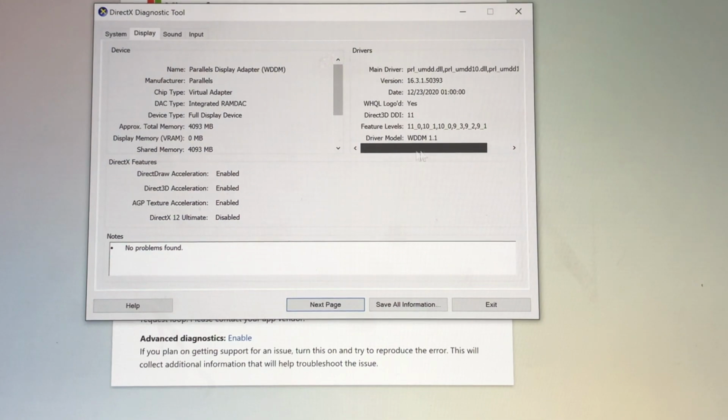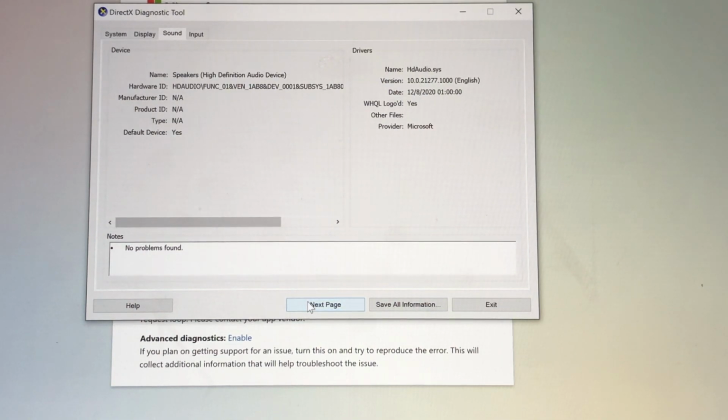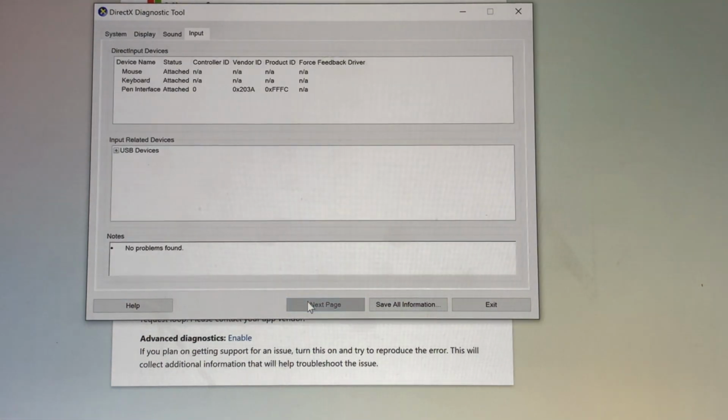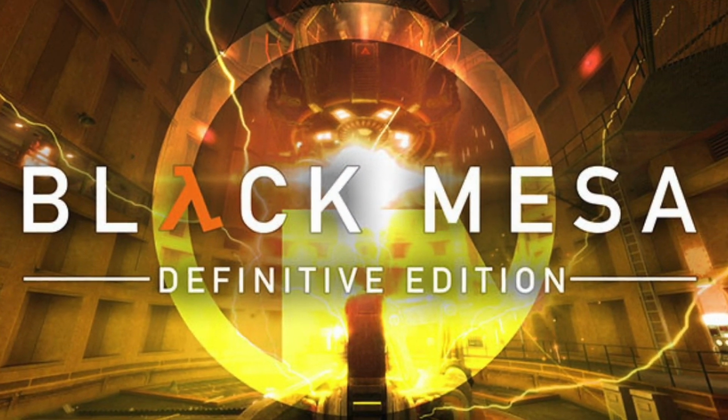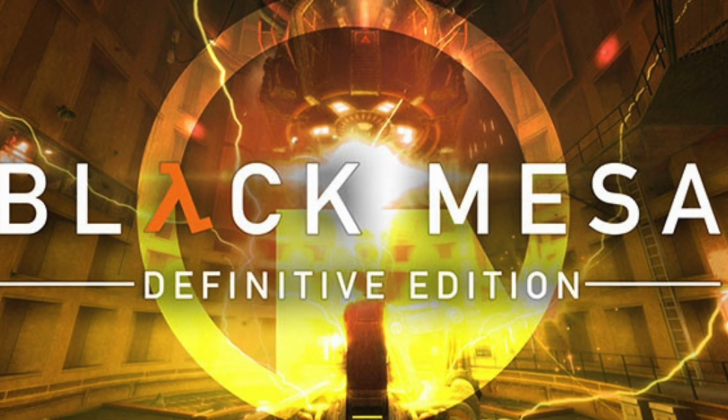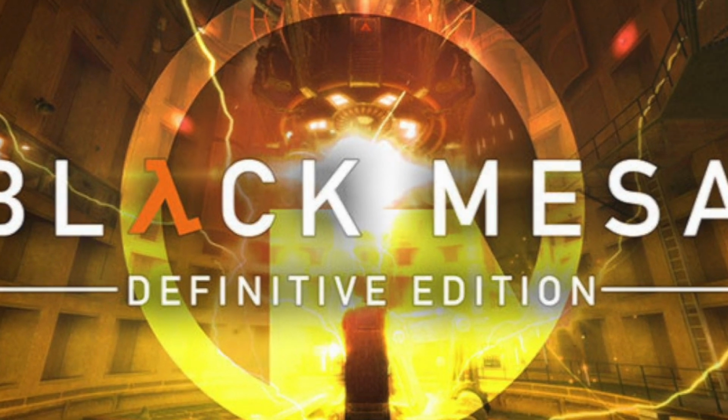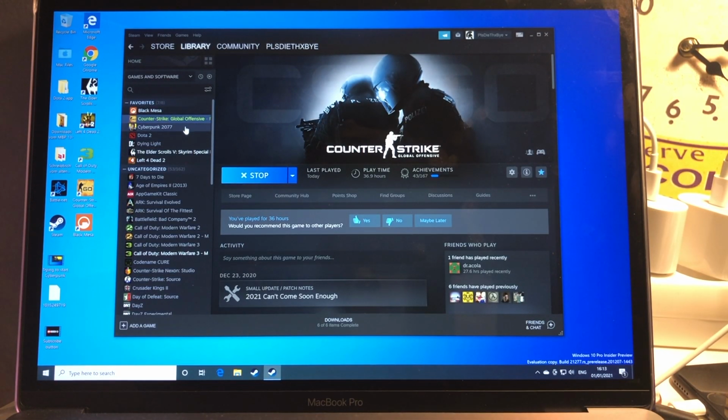I opened the DirectX diagnostic tool, and here you can see it has approximately 4GB of RAM. The DirectX level is 11, so it must be up to DirectX 11 support. But there's no driver at the moment from Apple for the graphics card, so there's nothing you can do. The next game is Black Mesa, Half-Life Black Mesa.